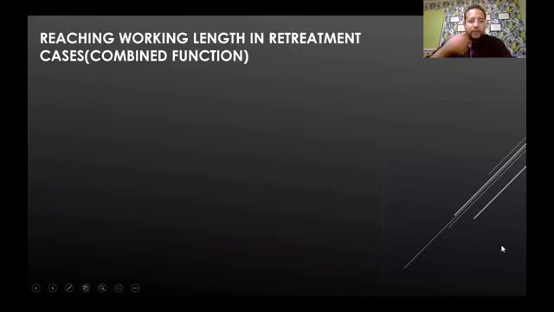So let's see, reaching working length in retreatment. One of the difficulties in retreatment is that you can't really measure the working length with your apex locator, because the 10K file can really go inside the gutta-percha. You have to remove the gutta-percha first. That may bring some dilemma, because I would work to an average length. What if I over-instrument, or I under-instrument and still can't use my 10K file and my apex locator to reach the length?